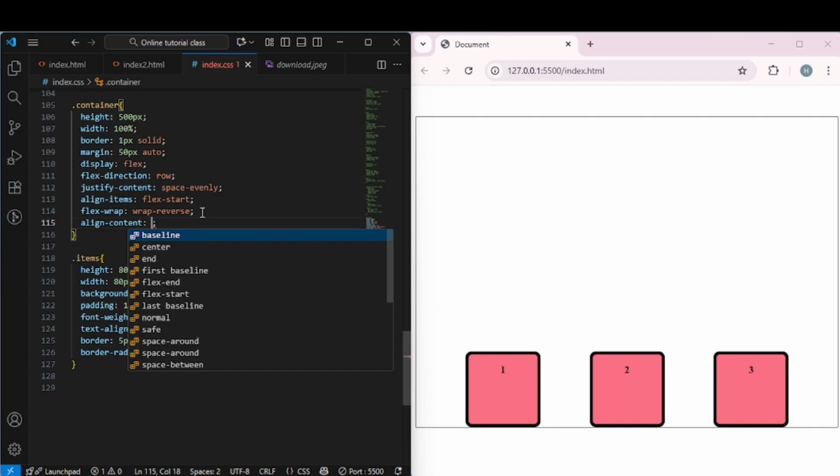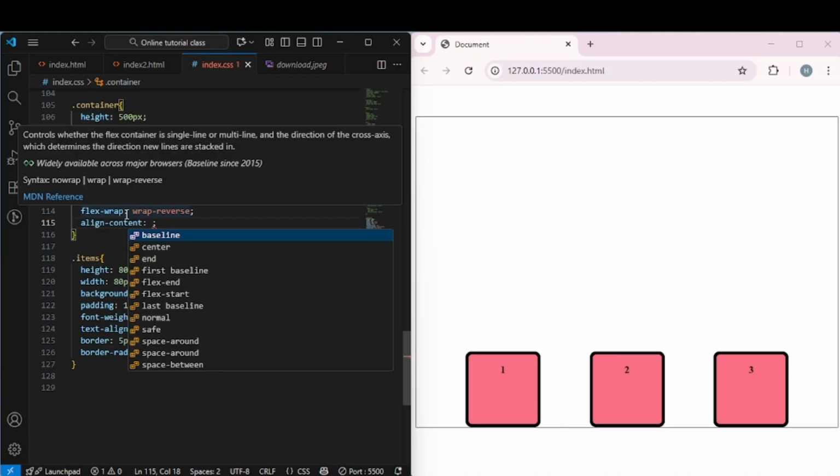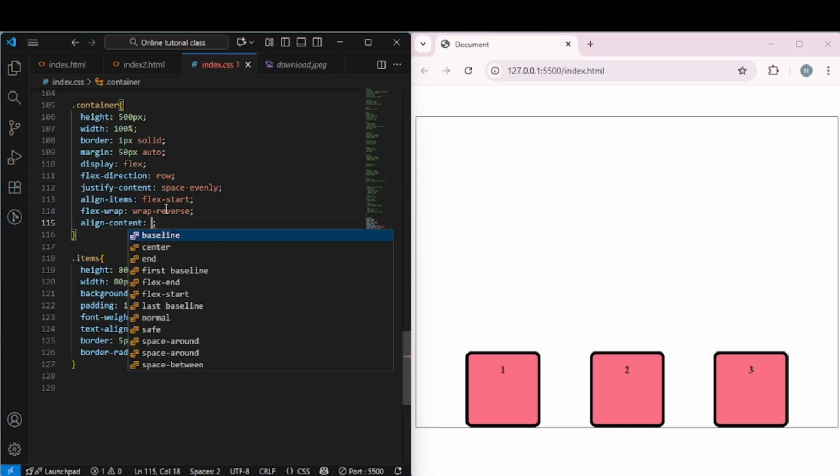So that is to say, before we can make use of this property align content, we should make sure that the items are on flex wrap. Once the items are not on flex wrap, that means this property is not needed, or there is no need of using it, because it will not be implemented. So that is all for align content.